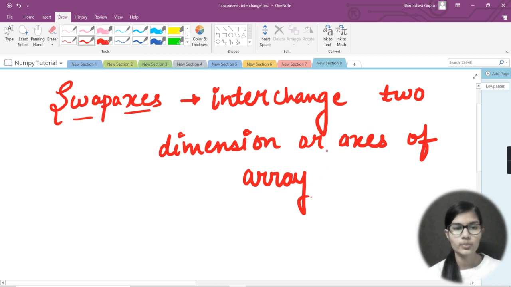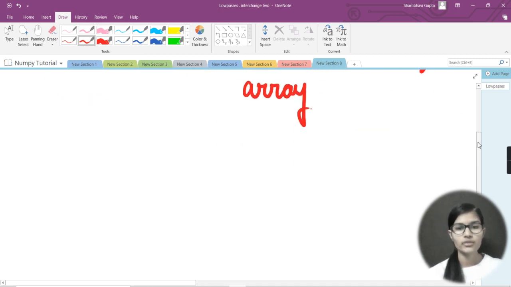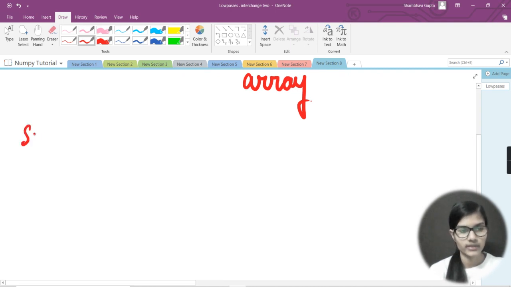This totally works as we have seen in the axis function. The function of both of these is the same, but there is a very little difference between them. So first let's see what the syntax is, what the things are that we can do, and after that we will see what the difference is between transpose and swap axis. Fine. Now let's move towards the syntax.